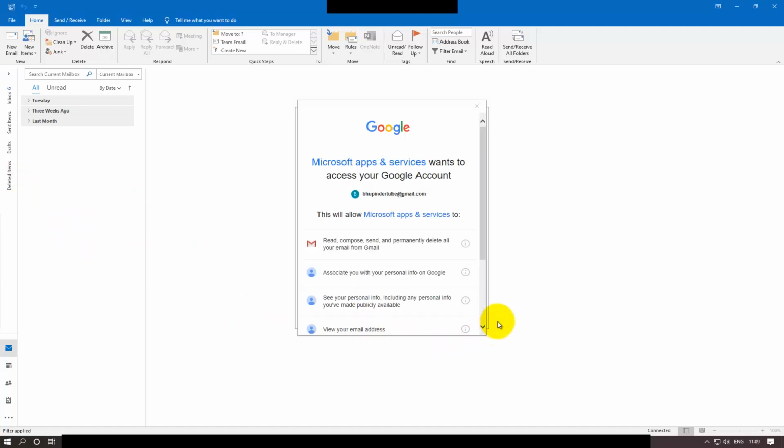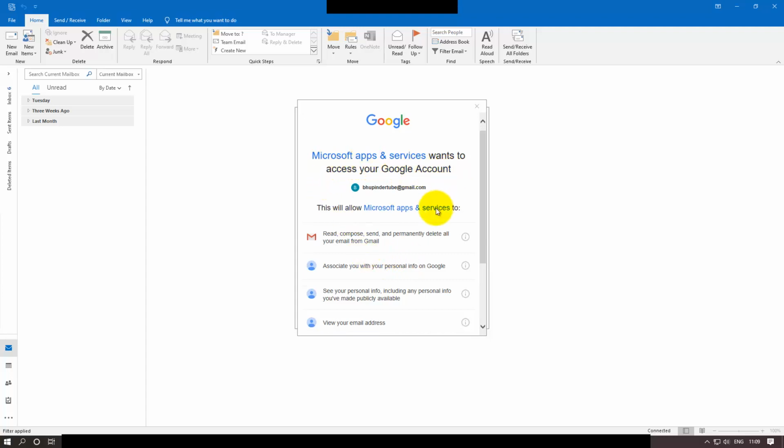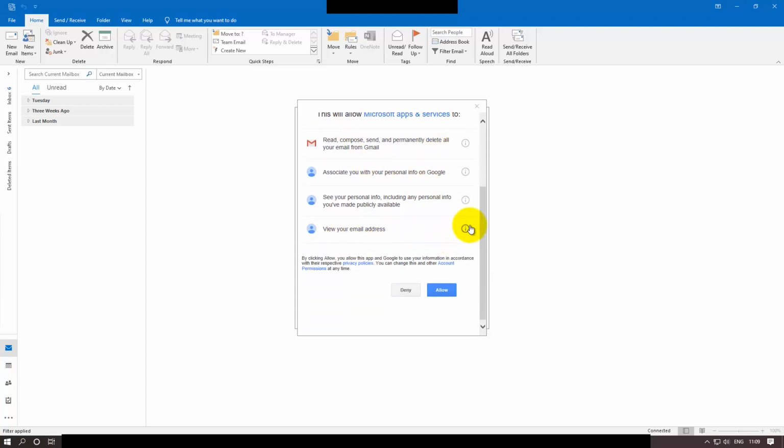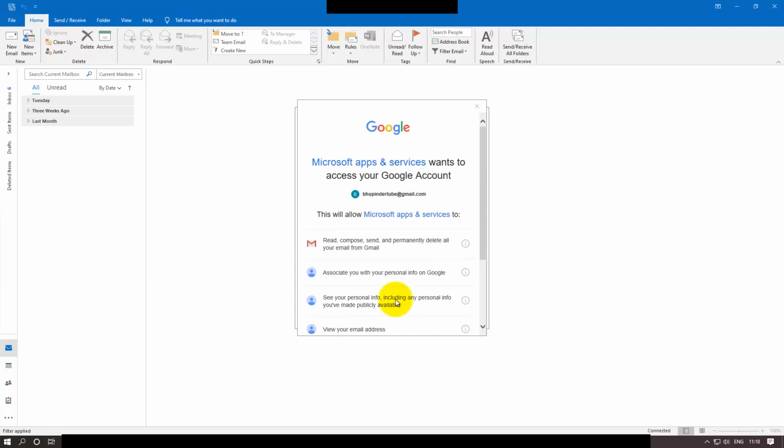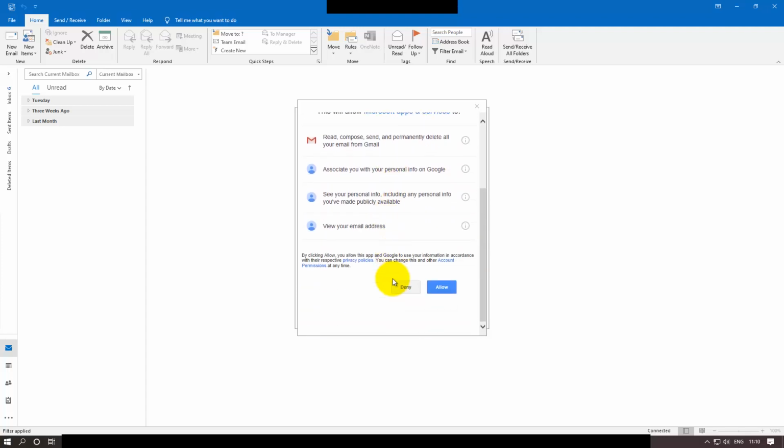After you have entered it correctly, it would say that Outlook would be able to access all this information. It says actually Microsoft Apps and Services wants to access all your information that are listed in here. If you are happy, just click Allow. If you deny, you will probably not be able to access your email from Outlook.